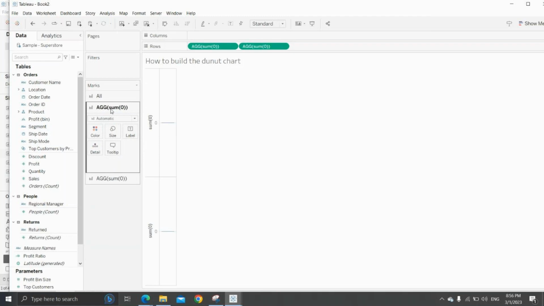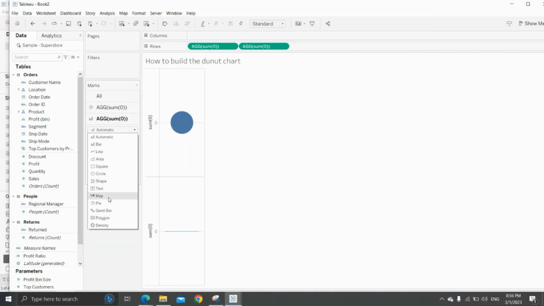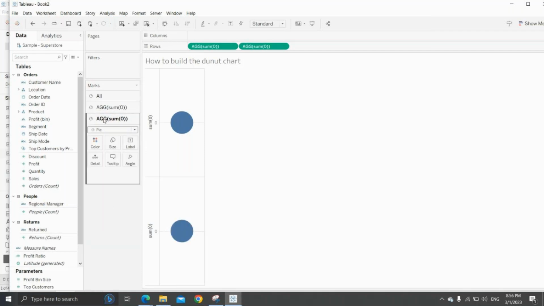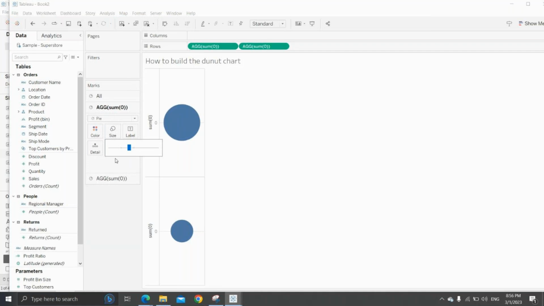Once you've done this, you can see we have the 2 marks. Go for each one. For the first one, click on pie chart. For the second option also, select the pie chart. We selected both the pies. Go for the first one and increase the size of the pie chart. The second one you can keep as it is.